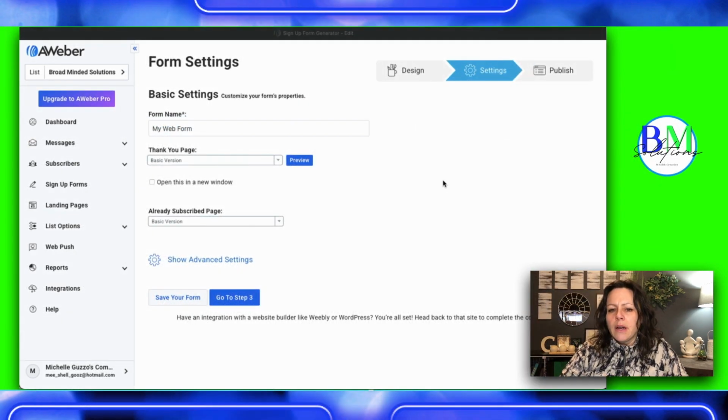Okay, so here we are now. We're going to continue where we left off. We are going to name it. So for me, I'm going to call it ebook lead magnet, because you may have other forms that you want to do. We're going to preview what it looks like.